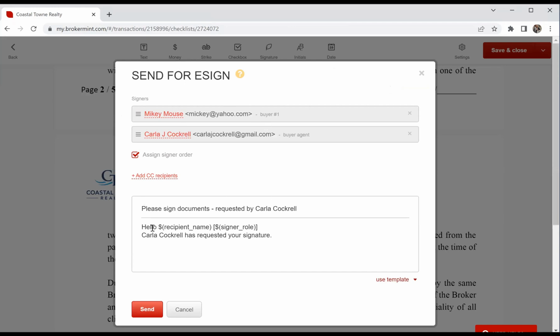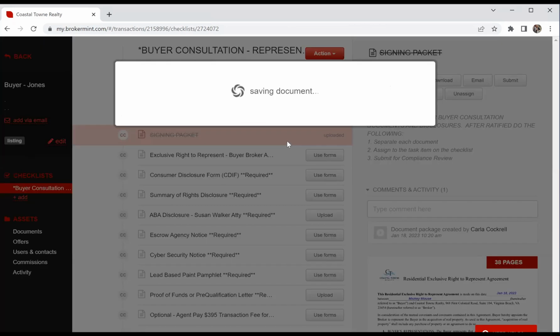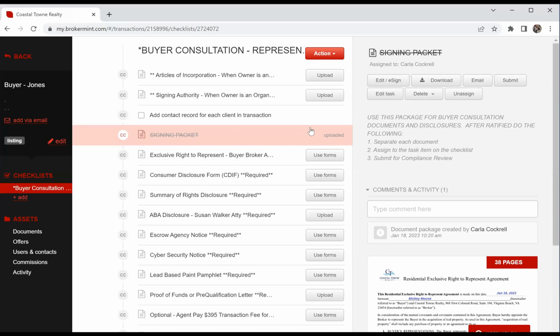And this is a generic message that tells them that I've requested them to sign documents for this transaction. And then you simply hit send. All right, I'm not going to hit the send because I'm not sending that to Mickey Mouse at Yahoo. Once it's here, the status of it being sent will be here.